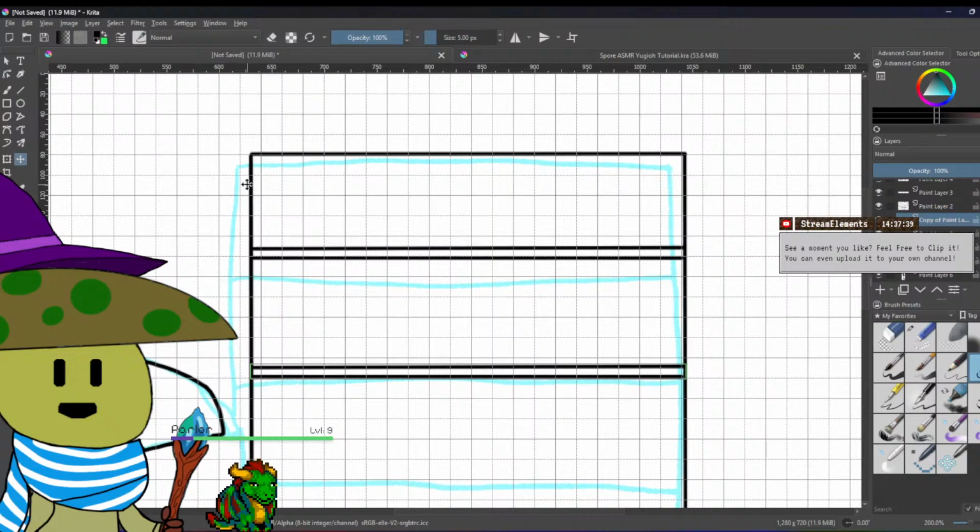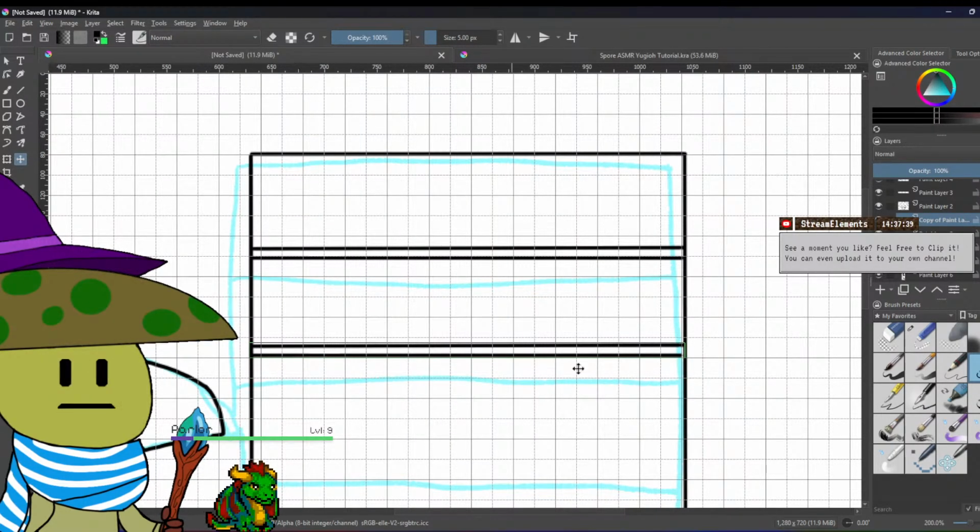How many squares is this? 1, 2, 3, 4, 5 to the bottom. 1, 2, 3, 4, 5 to the bottom.